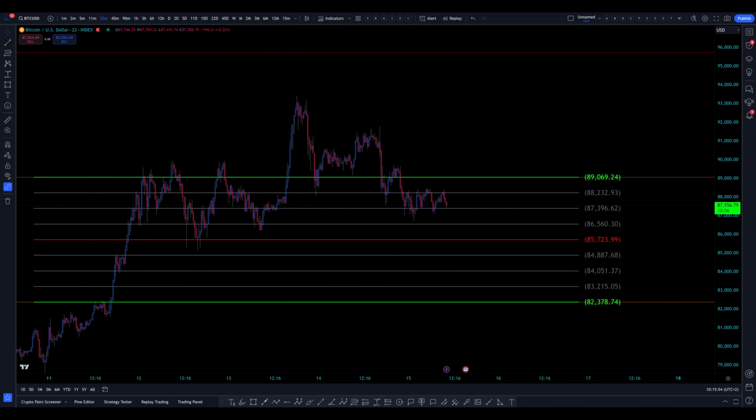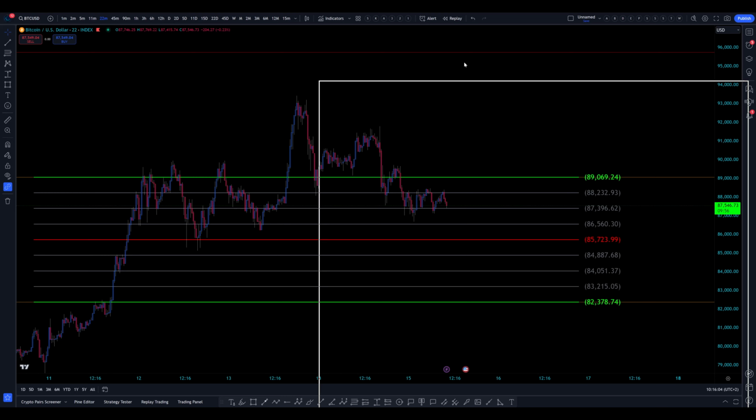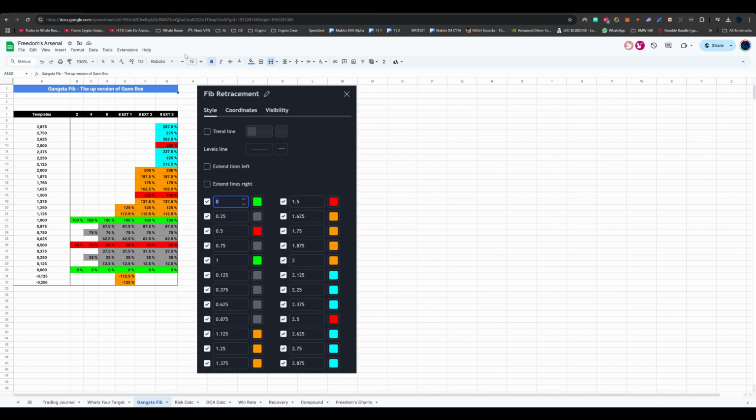Now, if you want to grab the template, which is very easy, let me bring that. I have a spreadsheet, which I'm more than happy to share with you. Here's my spreadsheet, okay? And I have all the levels with the templates. That's template number 2. So what levels do I have? I have the 0, 50, and 100. So here are the values that you need to add on your Gangsta Fib, right? Or I have all the numbers in here. You can see them with the colors as well.